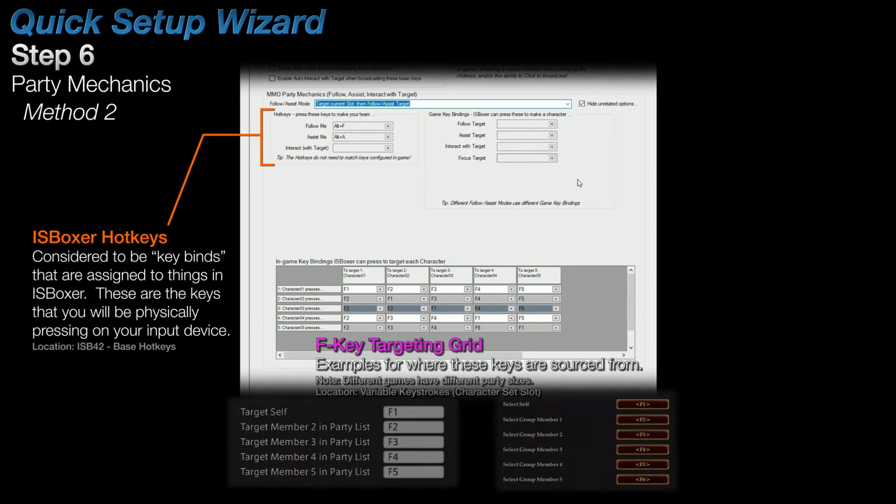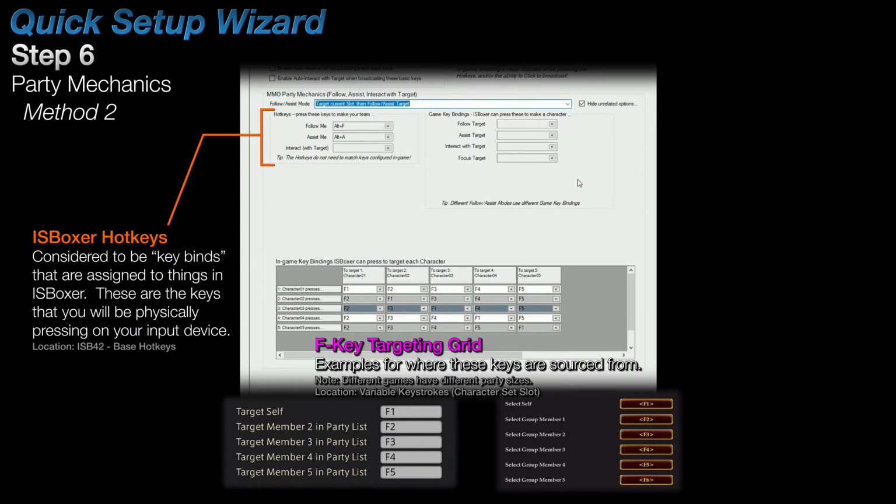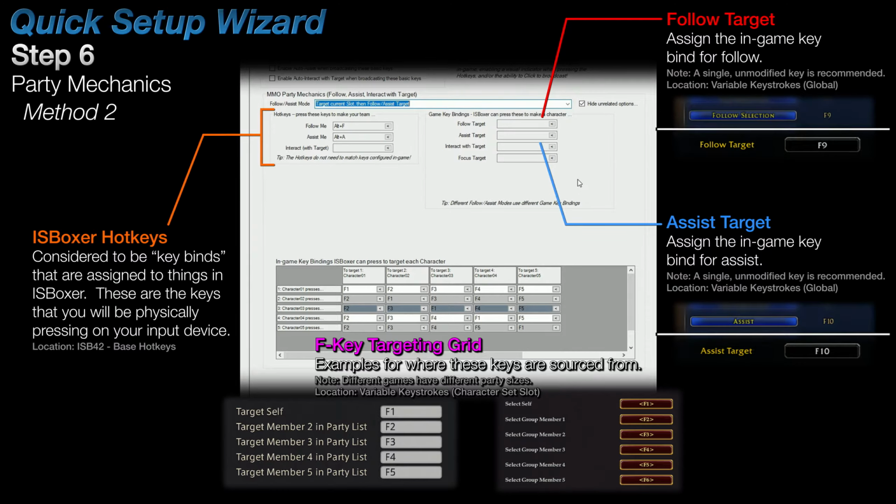Now, selecting this method should kick you down to what I like to call the F key targeting grid, but if it doesn't, then you can simply scroll down and it should be filled in for you automatically. Targeting party members in MMOs is generally done through the F keys above your keyboard's number row, and if your game uses a different set of keys to target party members, then you would enter those into this grid instead. In addition, whichever keys those in-game follow and assist actions are bound to would need to be assigned in these two fields under the Game Key Bindings subsection, Follow Target and Assist Target.